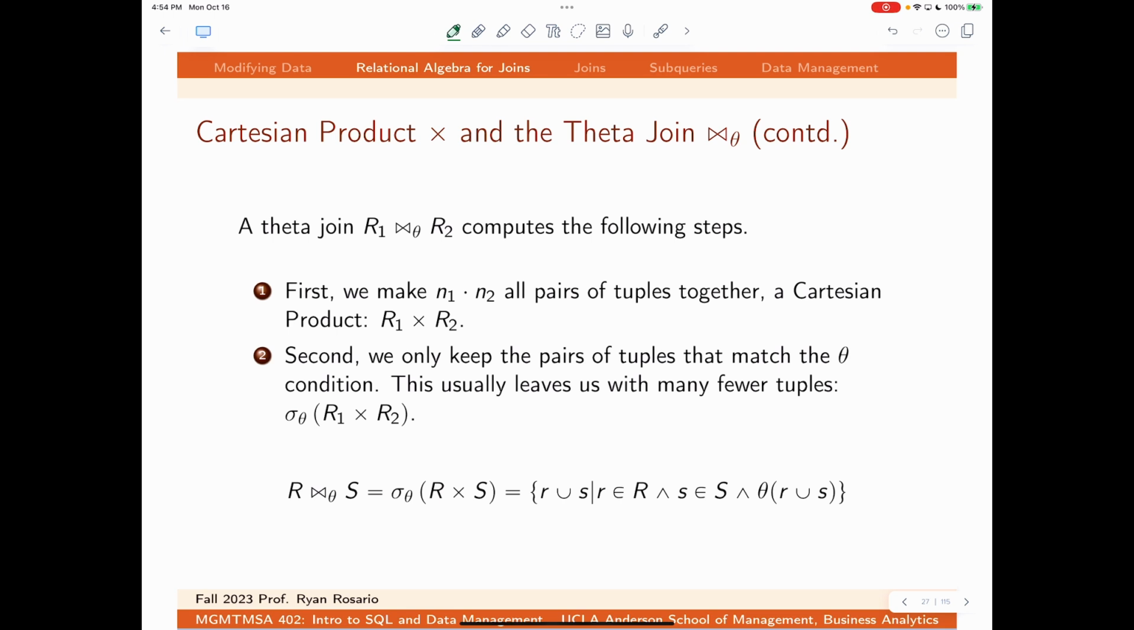So again, theta join, two steps. Even with the natural join, there's two steps. First, Cartesian product, then we filter out tuples that don't match on the join condition. So we get this theorem here, that R bow tie_theta S is equal to sigma sub theta of R times S.